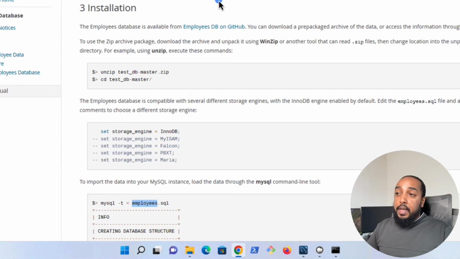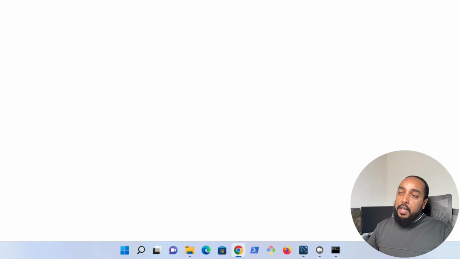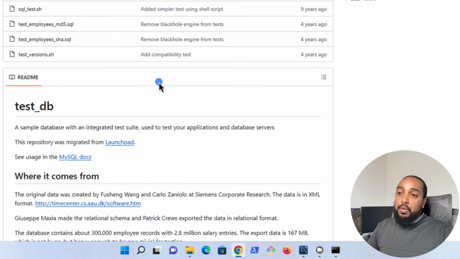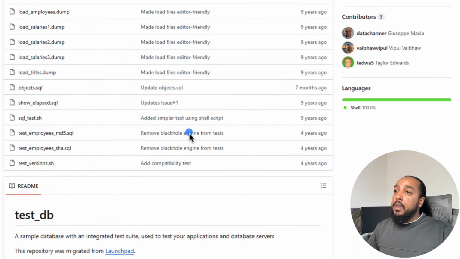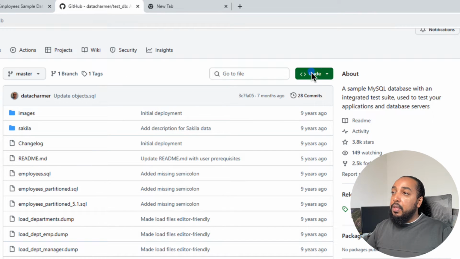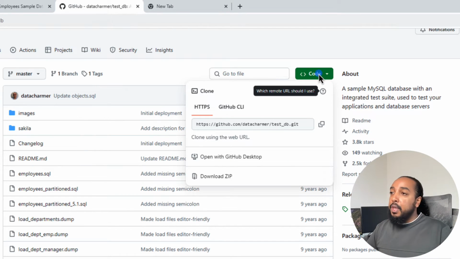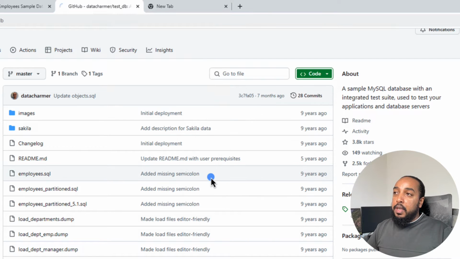So let's go ahead and download it. I'm going to click on this link. It's going to take me to GitHub. Once you get to GitHub, you also have the instructions on how to load it up right here. So let me download it. You can click on this code. You can clone it if you're familiar with Git, but I'm just going to download the zip. We're going to wait for it to download.